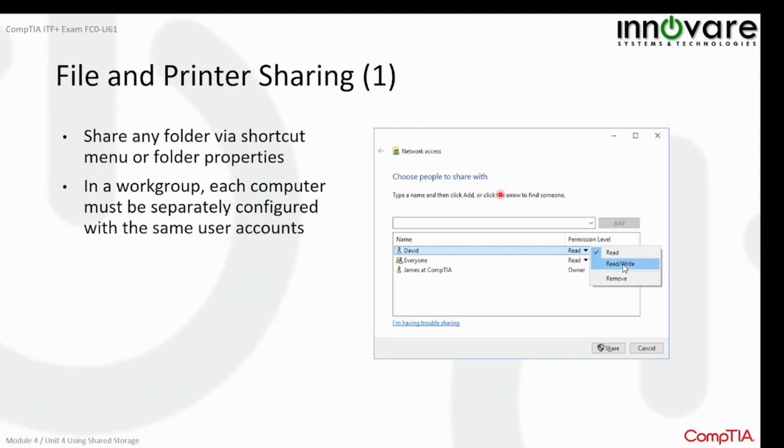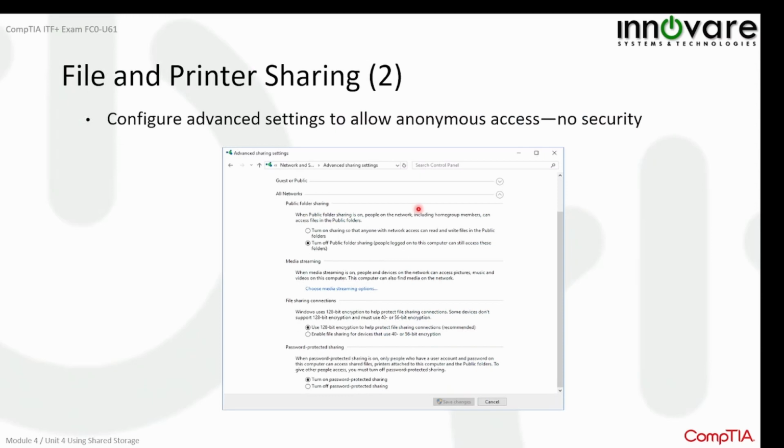So, sa advanced settings naman ng file and printer sharing, you will see na there's other options like whether you yung mga public folder sa account, to turn it off or to turn it on. Ito yung mga public folder na there's no security. Anyone using the computer can access this folder. So you can also turn it off to make it unavailable.